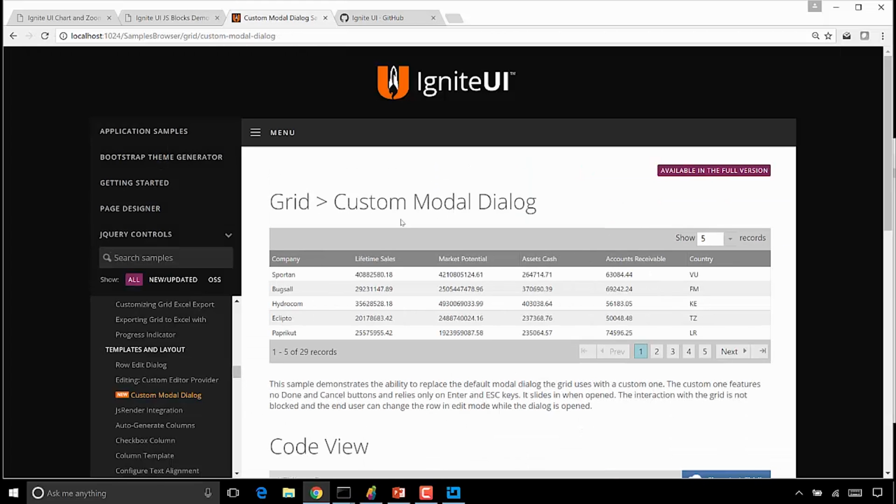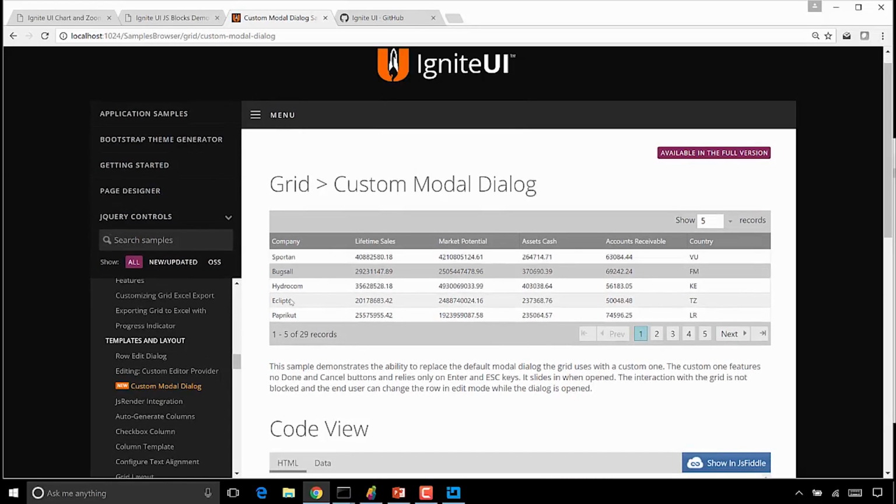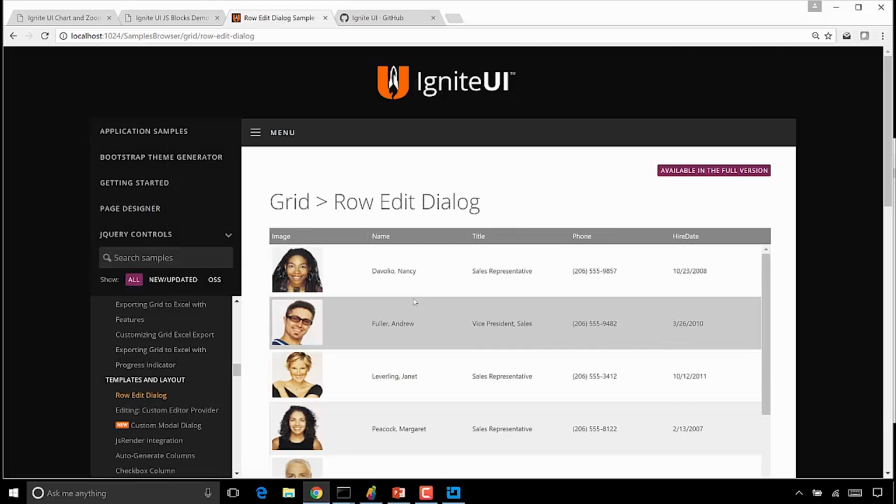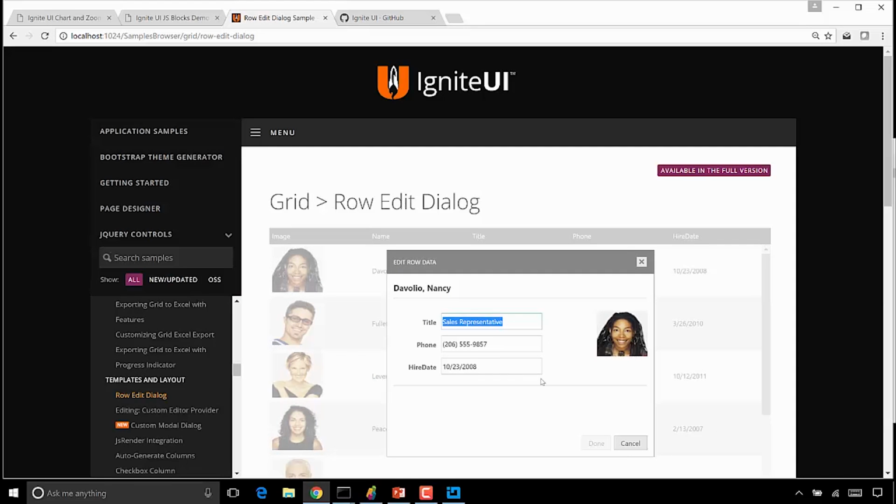Now the other one here is a custom modal dialog. So what we have is this concept flat out of the grid. If you say enable row editing, you get an edit dialog. It'll just pop up a modal. It has this stuff here for you, and you can go ahead and do your CRUD.